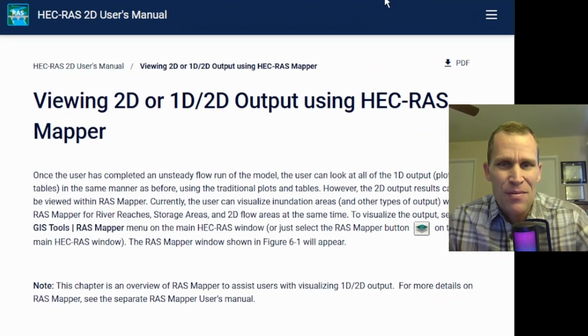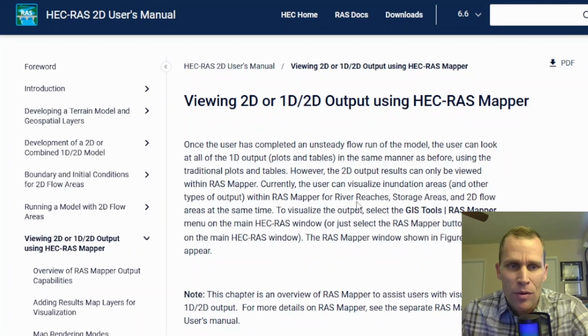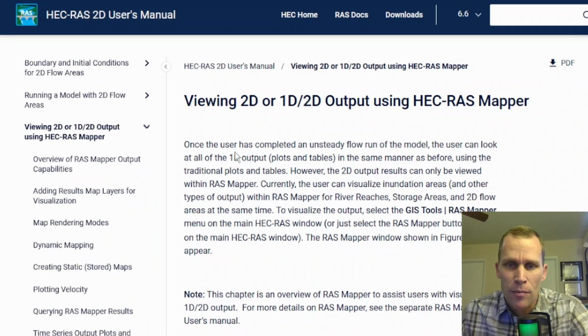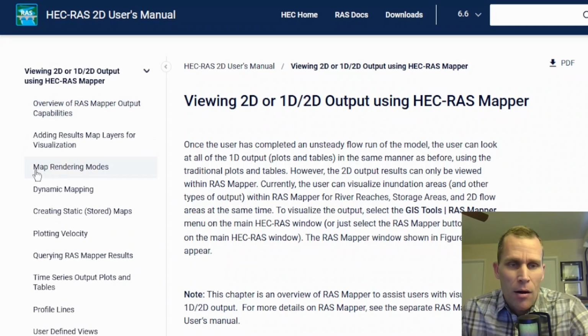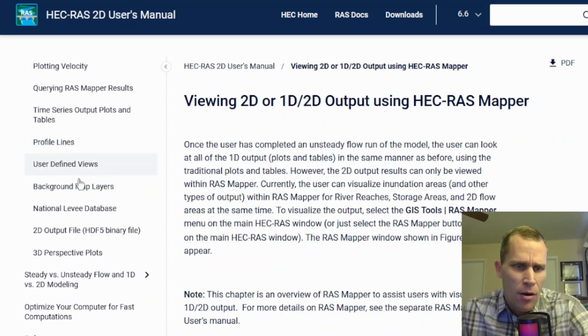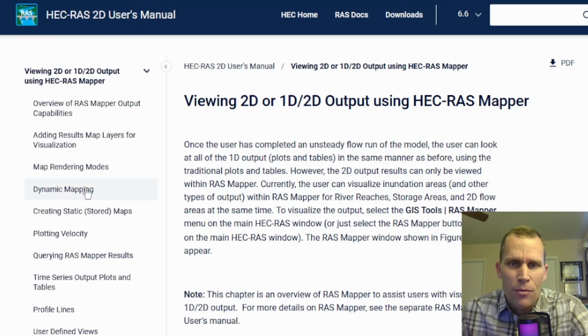This is lesson 87. We have the HEC-RAS 2D User's Manual on the screen here, and this particular page I will leave in the description of this video if you want to click the link. Over on the left, there's this menu page if your browser window is wide enough. What we talked about in part 1 were the first 2 links here. And then what we'll talk about in this video, part 2, will be all the other subpages from map rendering modes all the way down through 3D perspective plots. For the most part, it will be in order.